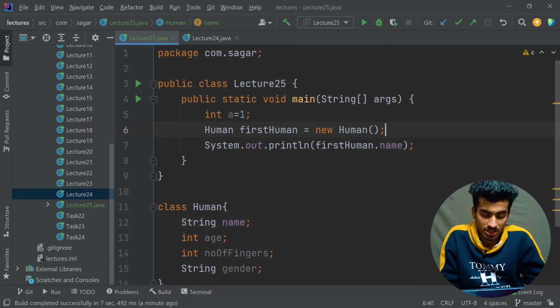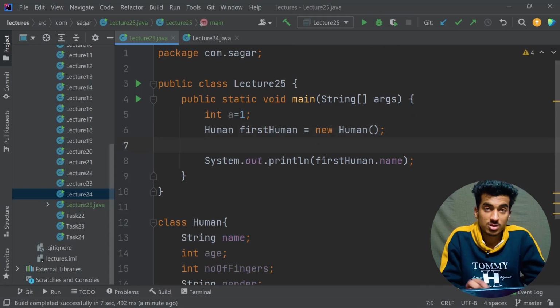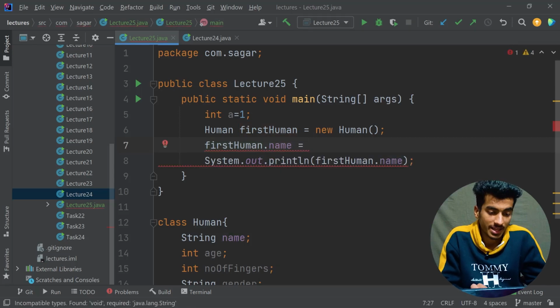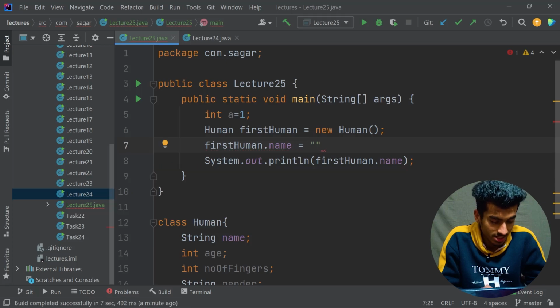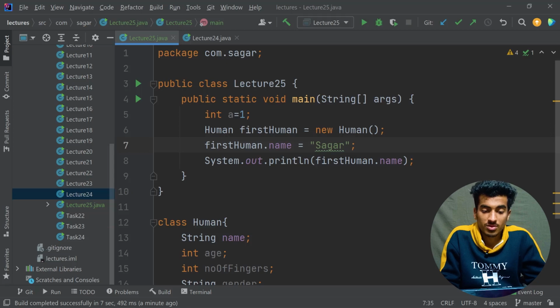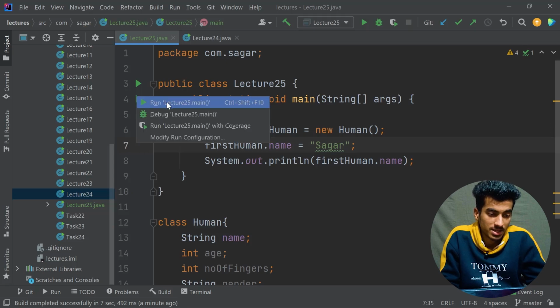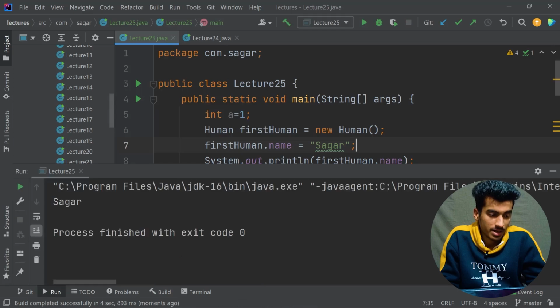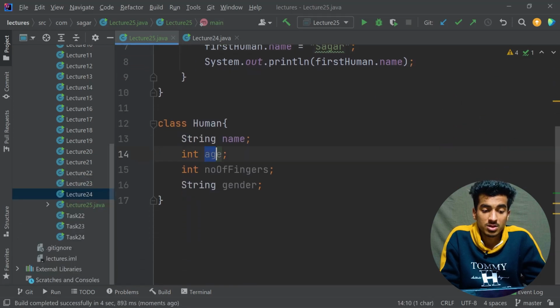And suppose you have to initialize it. Suppose you have to give this human a name. So I will write here first human dot name is equal to, and you can just use the same syntax, and suppose I have to write here a string. So suppose I am writing here Sagar. So this first human name will be Sagar, and we will just print it now. And now you can see it is here Sagar, and by default the age value will be 0, number of fingers will also be 0, and gender will also be null.